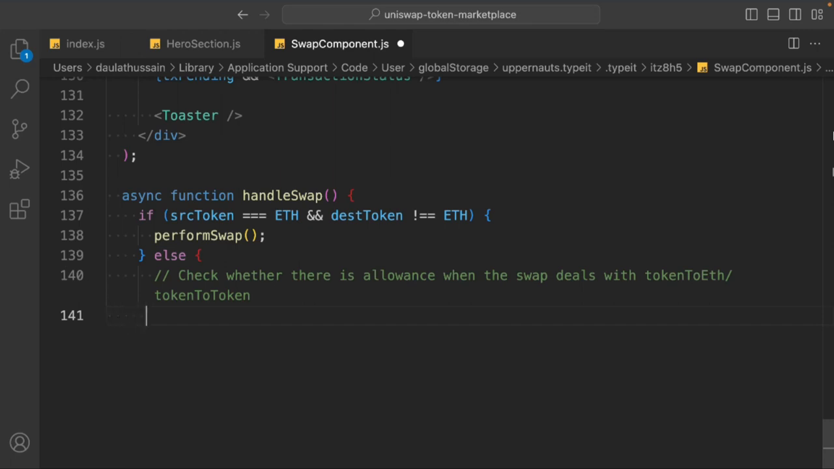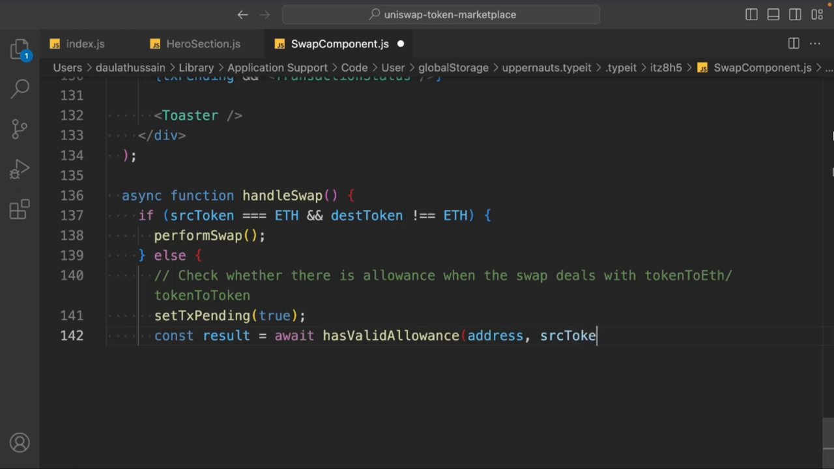So let's check that. We'll say set transaction pending to true. Then we'll have a variable called result, await has valid allowance. So this is the function we have built. All we have to do is to pass the address, the starting token and the increase value. These are the three pieces of information we are passing, which will return what the allowance is for the contract. So that's the result we have. Now we have to simply set transaction pending to false.